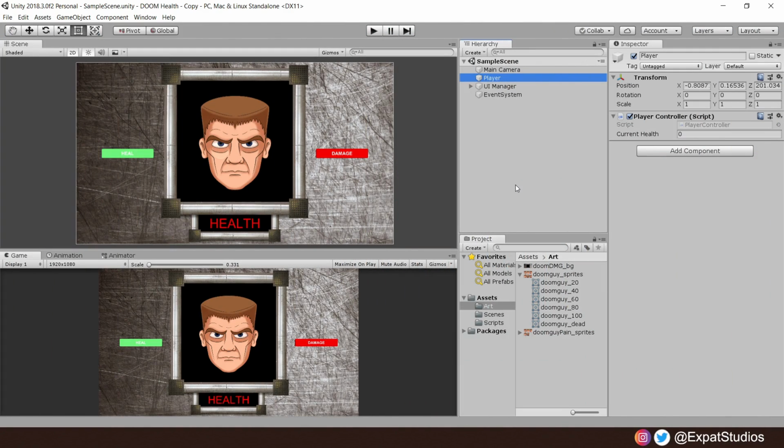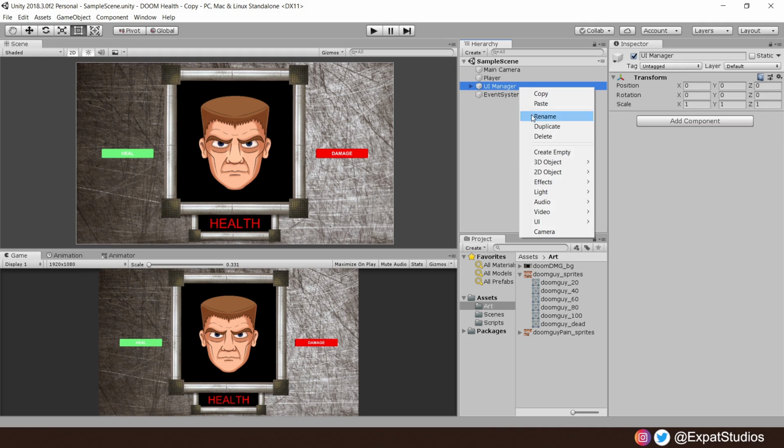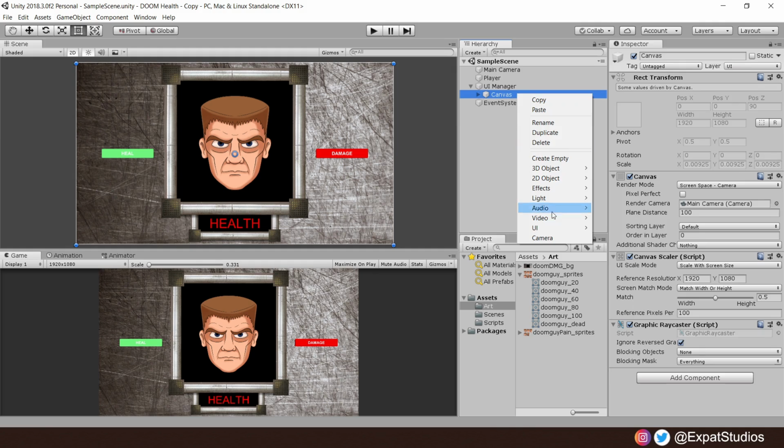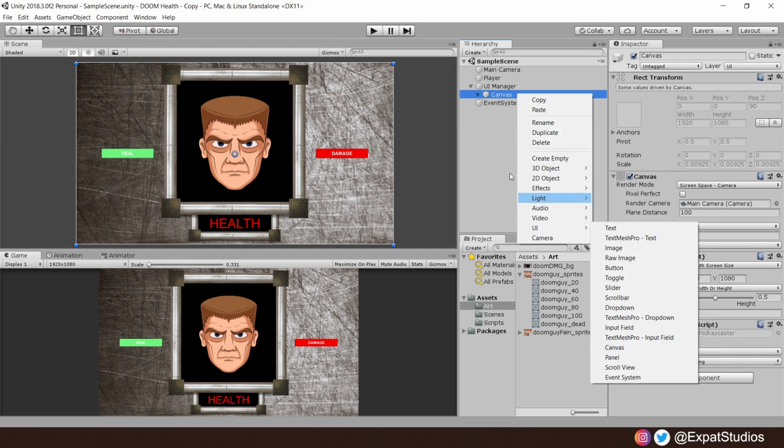Right, let's get set up as follows. First, we're going to need a player object to heal and deal damage to. Then, everything else will all be performed as UI. So, right click, create empty, and call it UI Manager. Inside the UI Manager, right click again, and create UI and Canvas.